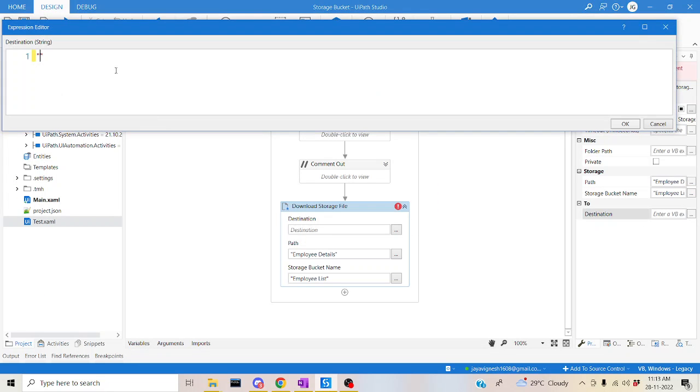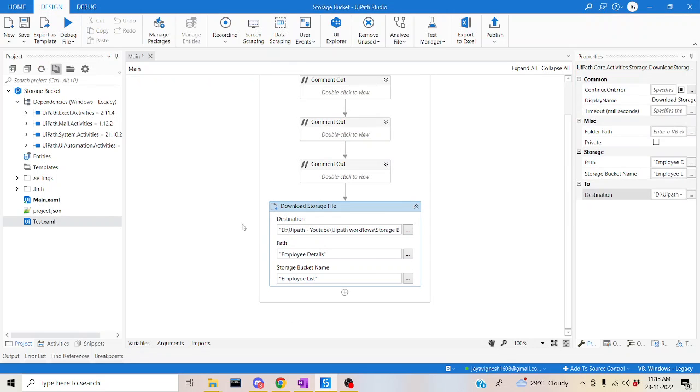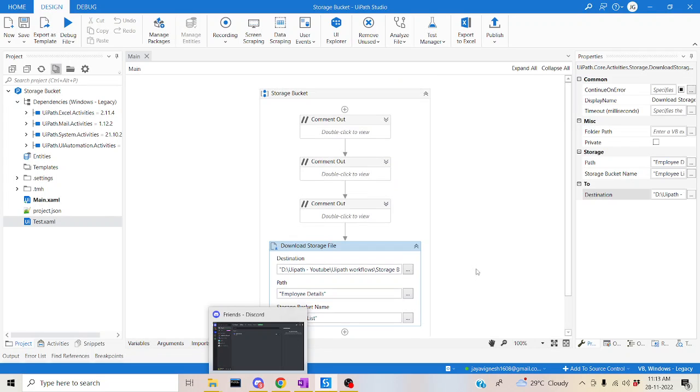So just give this path in double quotes. And what should the text file be named as? It should be named as emp data. Sorry, emp details dot txt. We need to download this as a txt file. So what have we done? We have given the storage bucket path as well as the storage bucket name and the folder path where it needs to be downloaded and stored in your local machine.